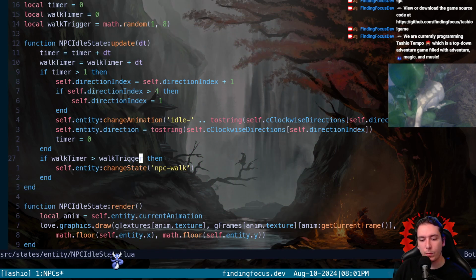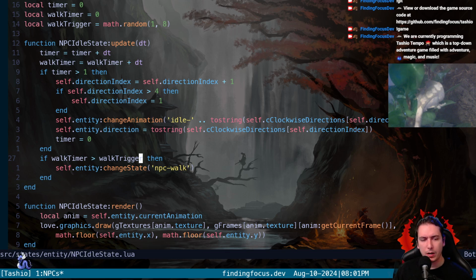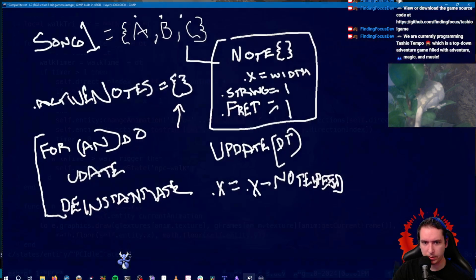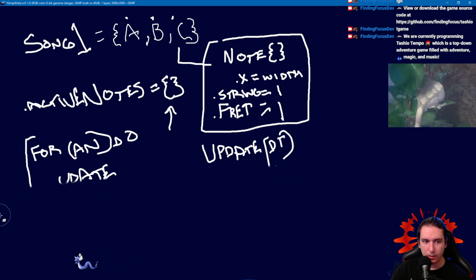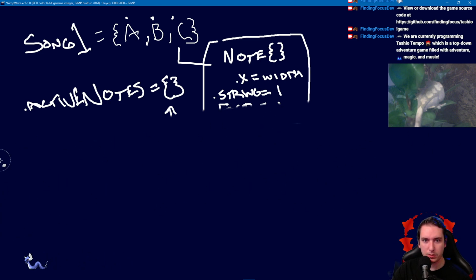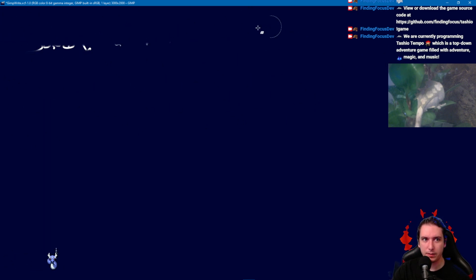So we don't want them walking off screen. We want them to walk in a little rectangle for now. So let's think about what we want to do, and maybe it's best to try to draw this. Let's try to imagine what it takes to make a little walking state for our NPCs here.